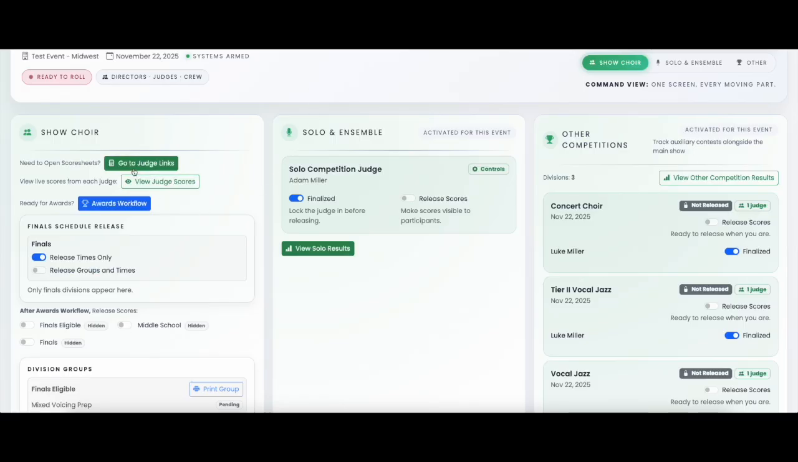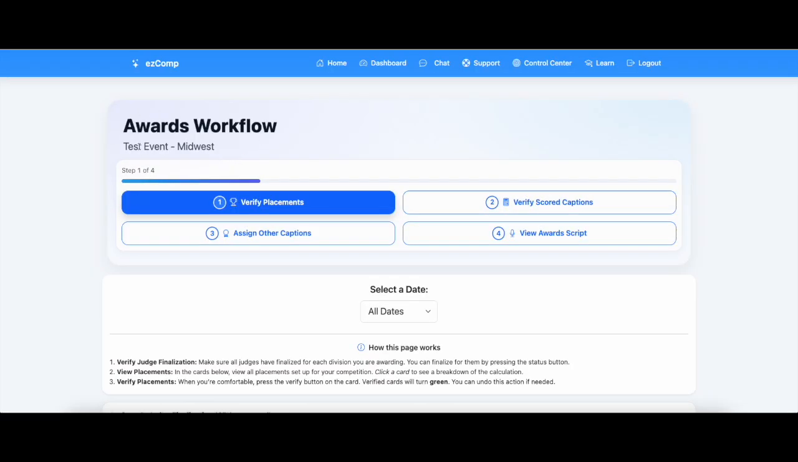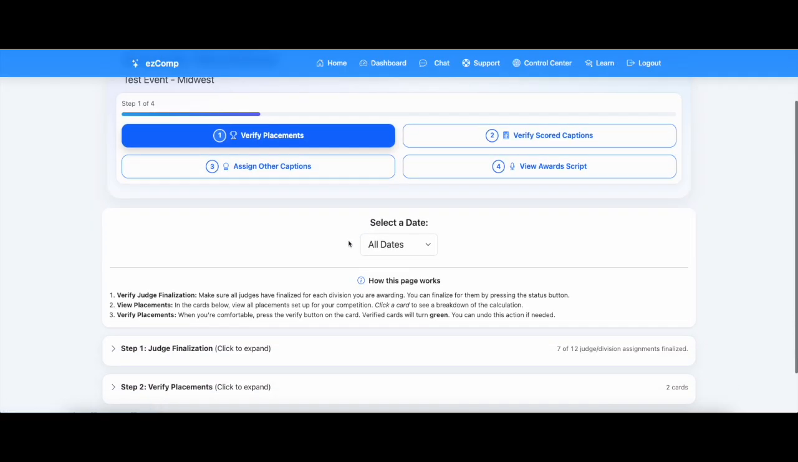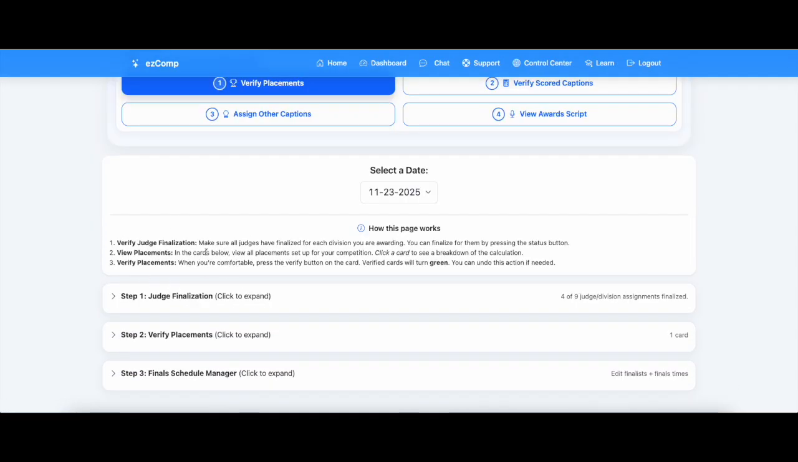Okay, so during the day, I can be watching the judges' links there, or I can see the scores coming in. It's about time for awards. I am ready to finalize everything, so I'm going to go into my awards workflow. I've got four main steps here, or four pages. First thing I need to do is verify my placements. Then I need to verify the scored captions, assign any other captions, and then I get to view my award script that's already filled in for me. Your instructions are listed right here just in case you need them.